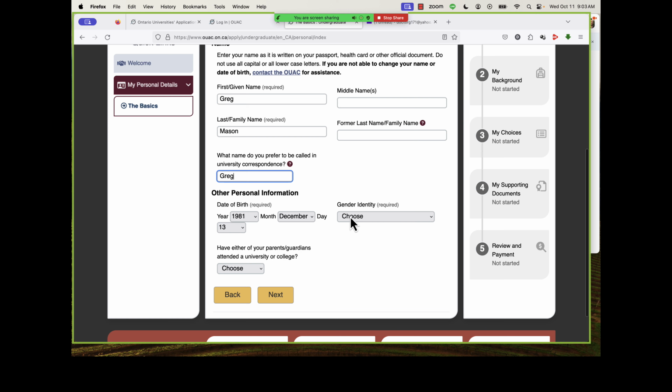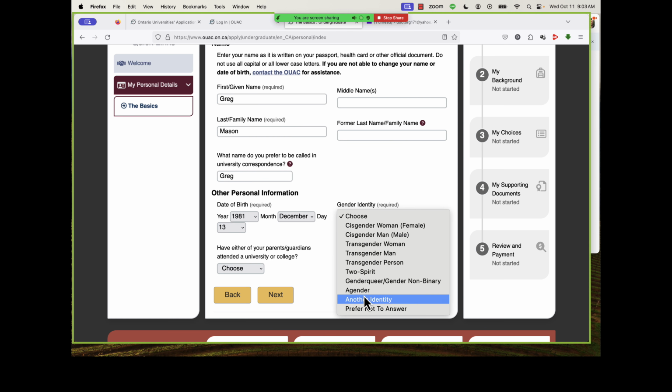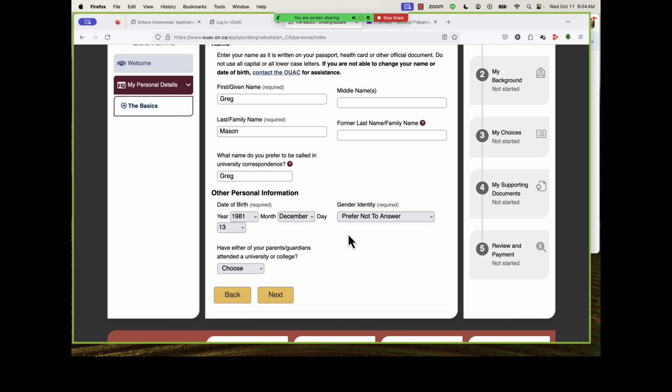I have a birth date listed here. I have to put a gender, so I'll put what I say is prefer not to answer. You could put whatever you'd like to put, unless it's not one of those things. Are you a first generation college goer? Has either of your parents had a college education? If not, then you can say yes or no based on your personal information. I do have parents that attended a university, so I have to say yes.